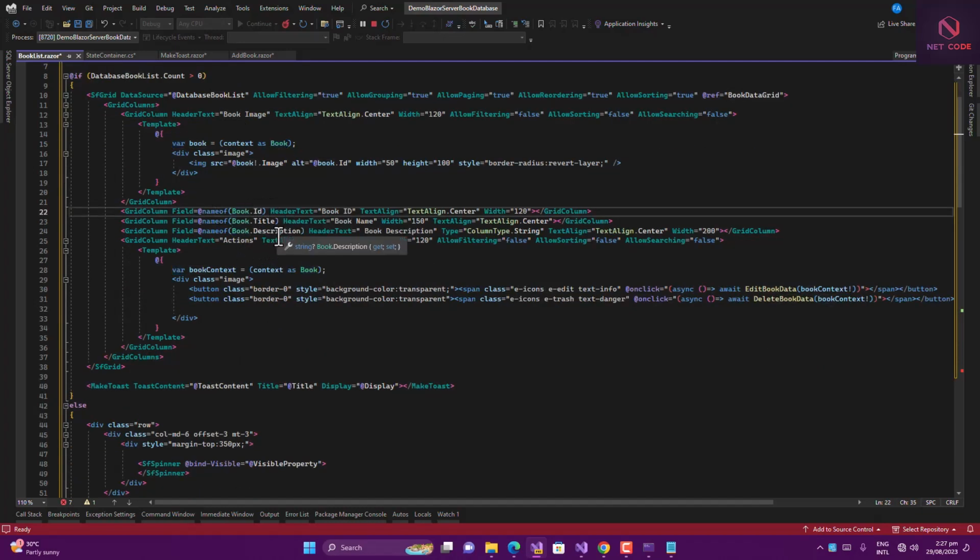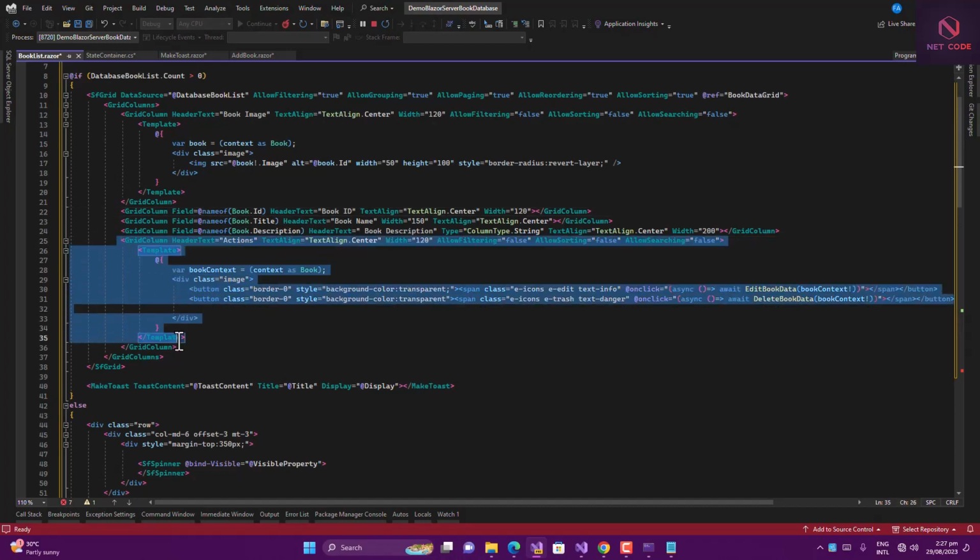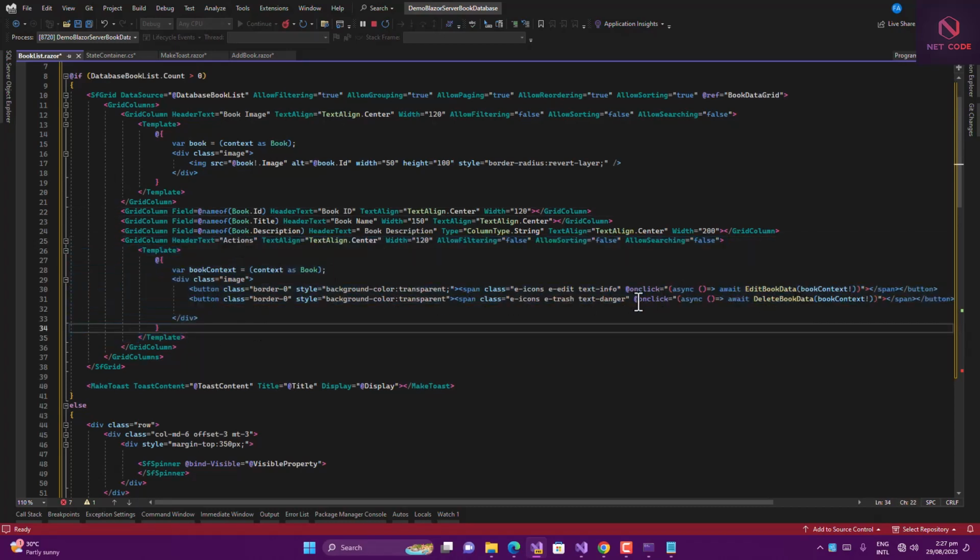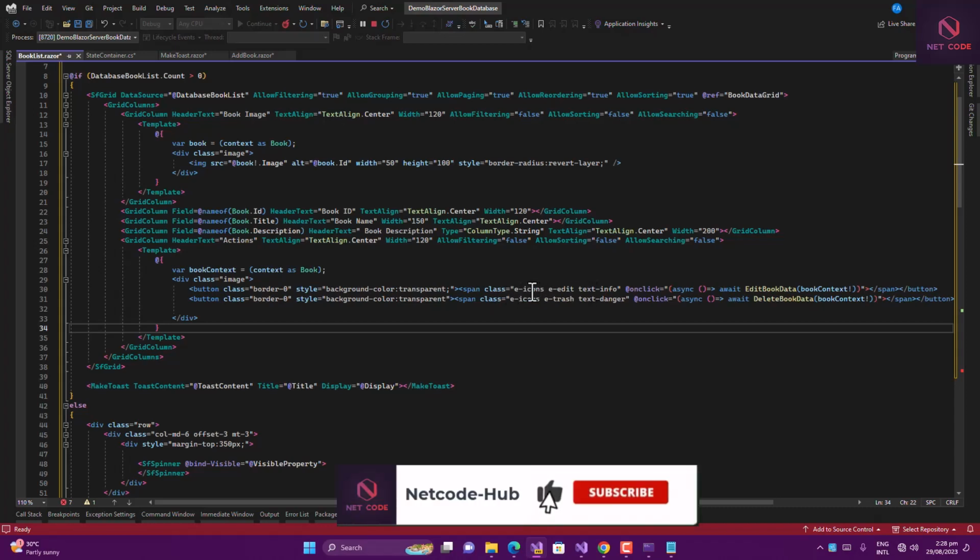Okay. Now the next one here is the actions, either for delete or for update. But you see from here, you're not seeing any delete or update word here. Just that I added icons. So these are the icons, e-icons, edit and trash. Trash means delete. Edit means pencil, meaning you're going to edit that.